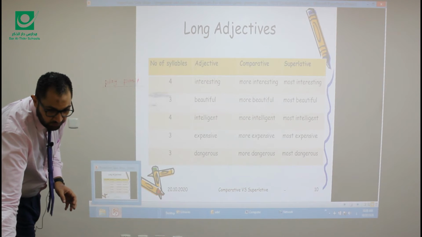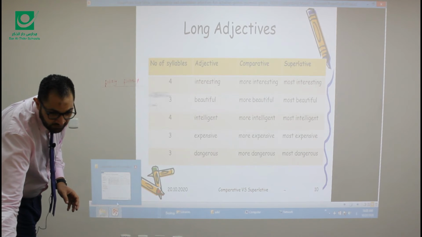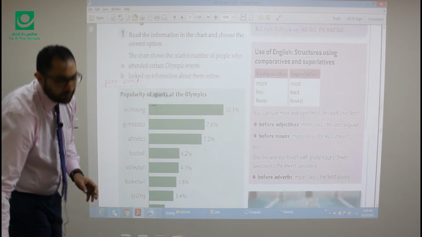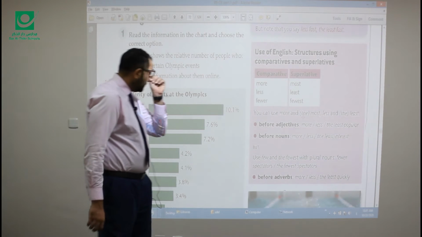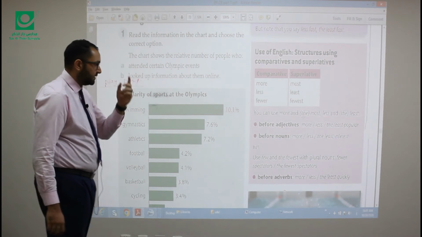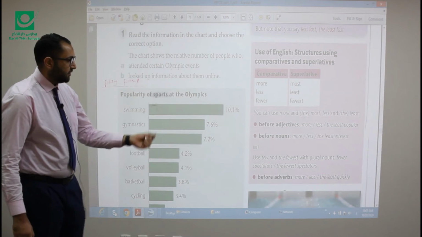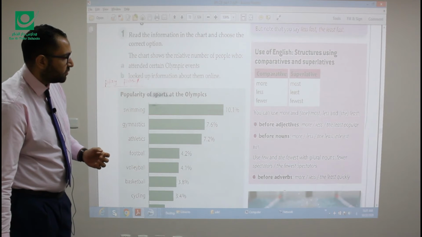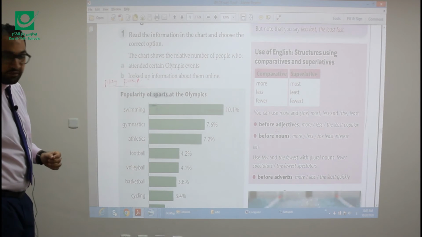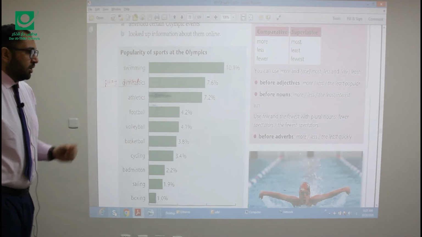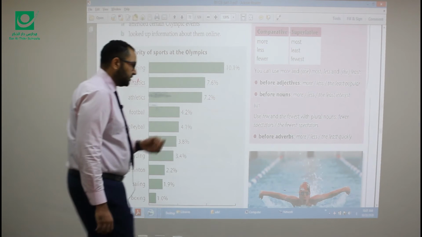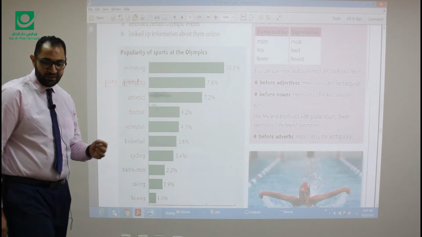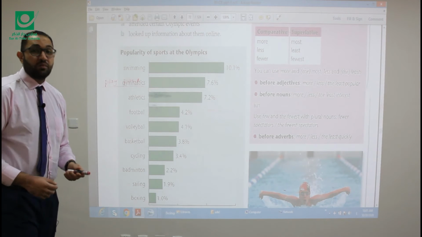If you get to your books, you will find an exercise that is relevant to that one. Yes, it is here. More, most, less, least, fewer, fewest. And it's very important to know that we use those before adjectives and even before nouns. You can even use them before adverbs, as you can say more quickly, less quickly, or he's the least quickly, and so on.